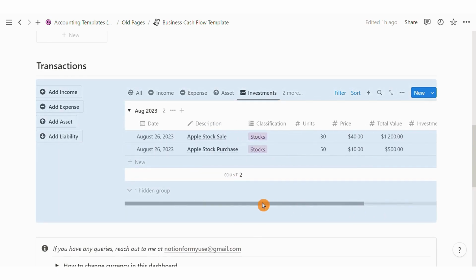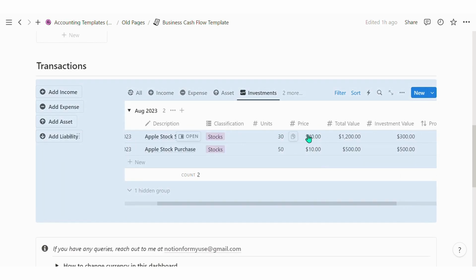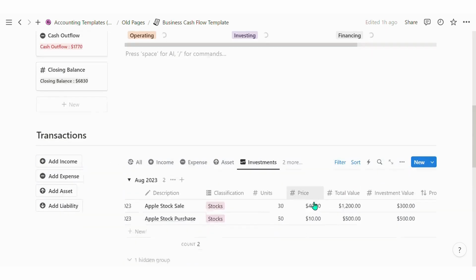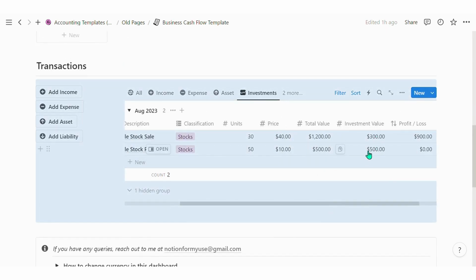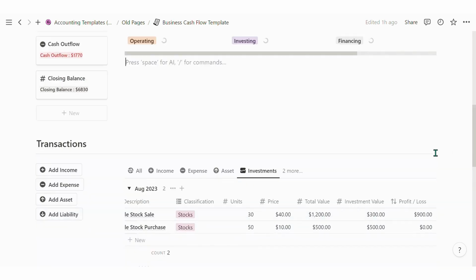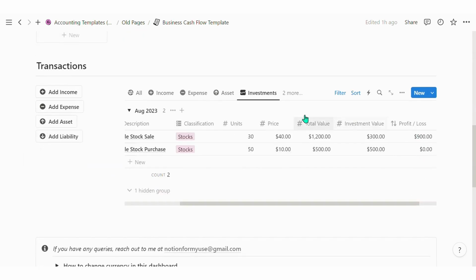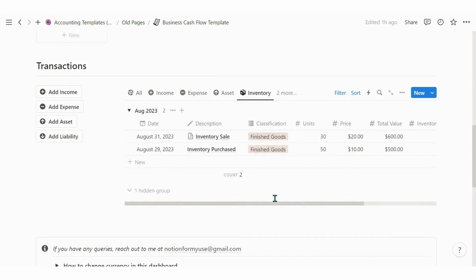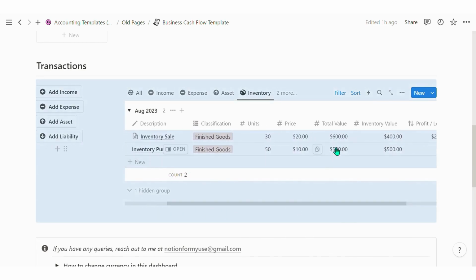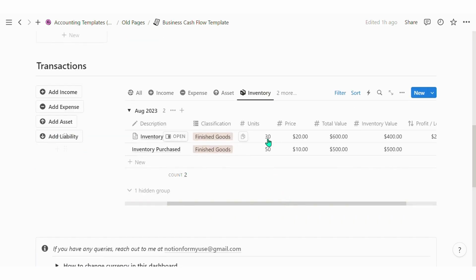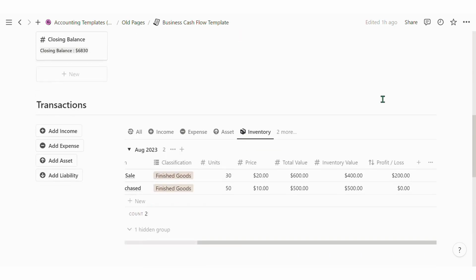So whenever you are entering any sale transaction, you can simply enter the sale value of the units and the price, and it will show the total value. Whenever you are entering a purchase transaction, you can see the investment value, and that will be similar to the purchase price. And accordingly you will calculate the profit and loss on both. And finally, we have the inventory, where you can specify the total inventory value that has been purchased at the purchase price, and the inventory which has been sold at the sale price, through which you can indicate the units and the price of the same. It will automatically calculate the profit or loss on the transaction. So this is in a nutshell how you can keep track of everything in the cash flow template.